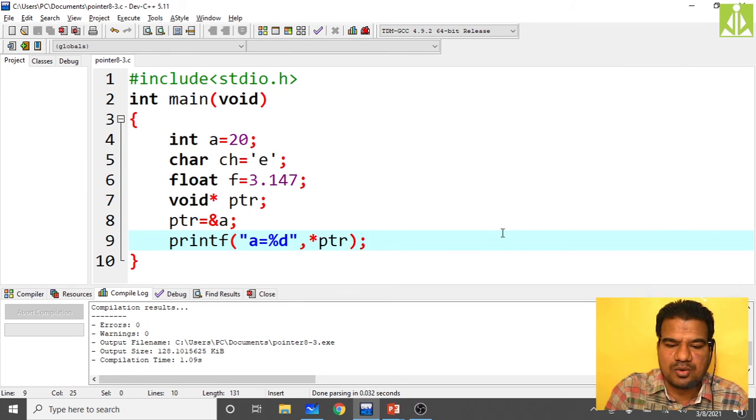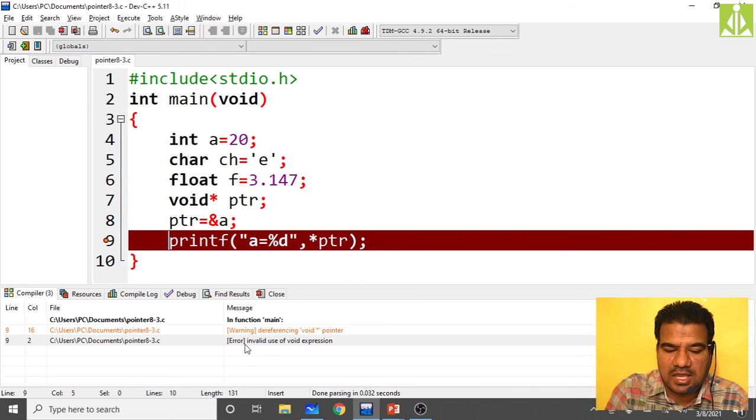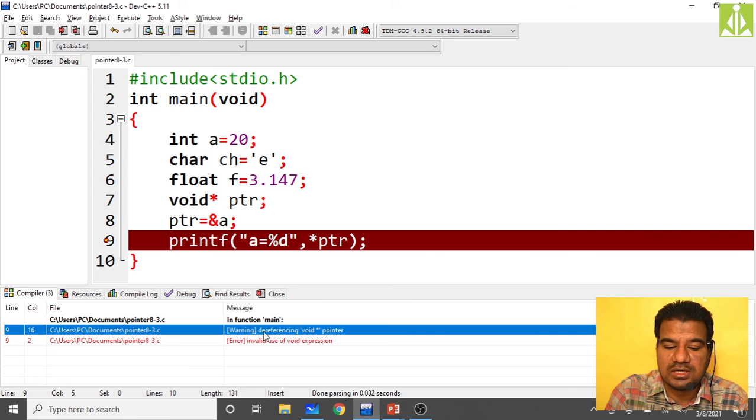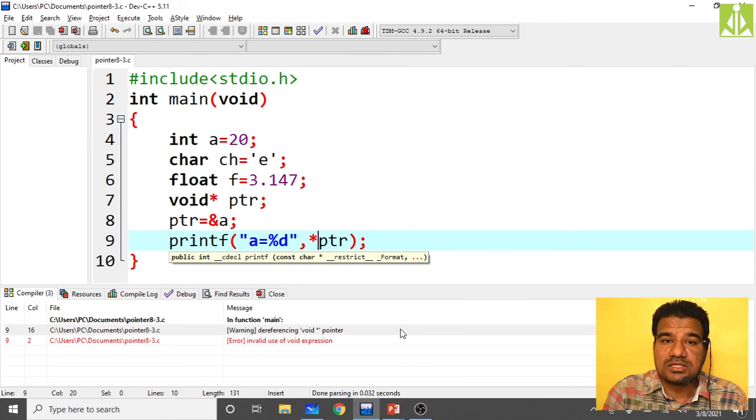Save this program, compile, you will get an error. Here it is saying invalid use of void expression, or dereferencing void pointer is not allowed. Dereferencing a void star pointer is not allowed. We said it is strictly not allowed to dereference the void pointer directly. So what do we have to do?